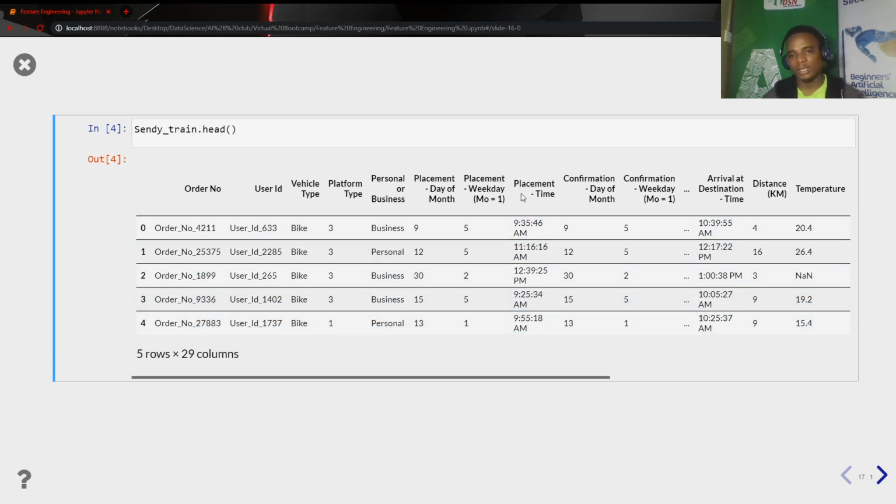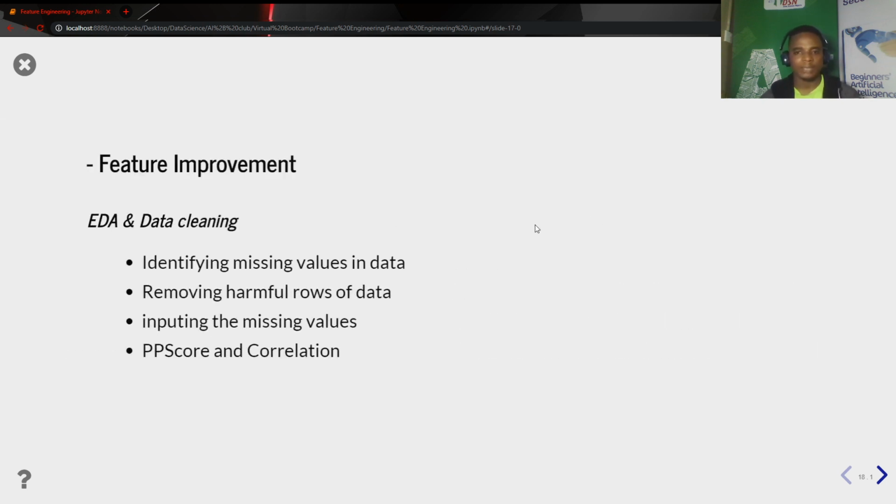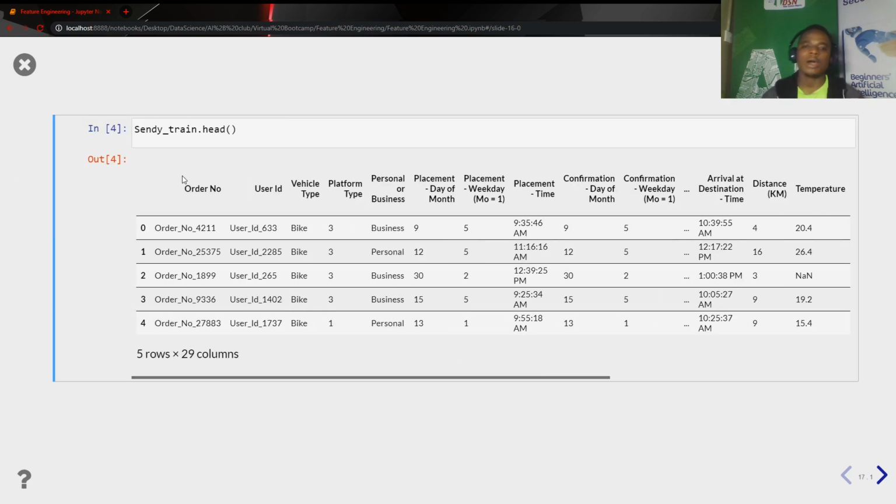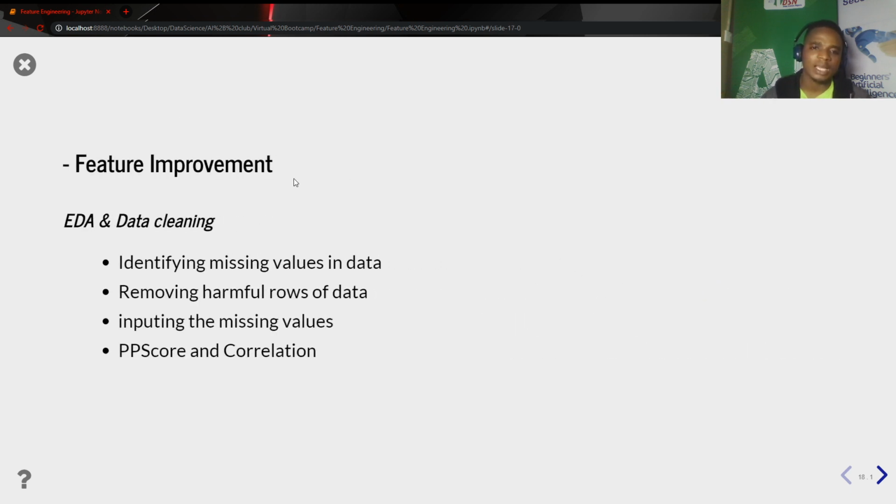We also have another feature here, placement time, and the likes of them. So how can we improve these features? All these features here cannot be used for machine learning directly like this. For some of them, there's no way we can pass the feature directly into machine learning and it will work. What we can do is some feature engineering on them, that is, make them a better representation of the problem we are trying to solve. So in this case, we'll look at EDA and data cleaning.